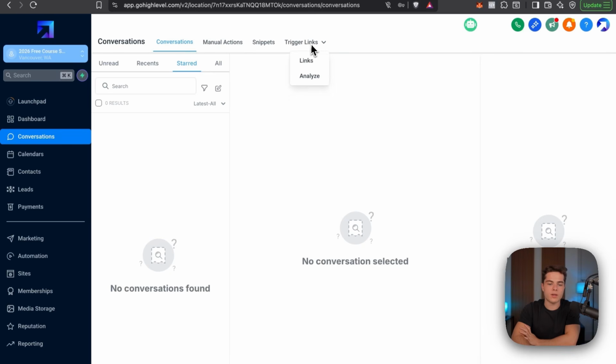Don't worry about manual action snippets or trigger links. Don't worry about any of that stuff. Just worry about this tab here. This is an important tab. This is where you're going to have your communication.